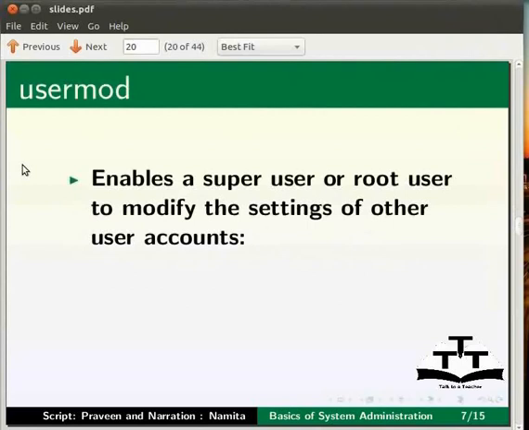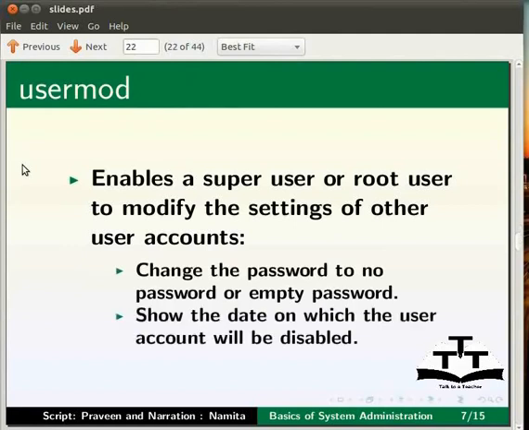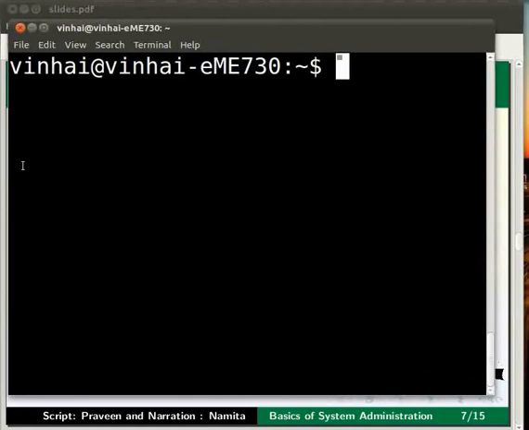The usermod command enables a super user or root user to modify the settings of other user accounts, such as change the password to no password or empty password, and set the date on which the user account will be disabled. Let us try this command and see. Let me switch to the terminal now.